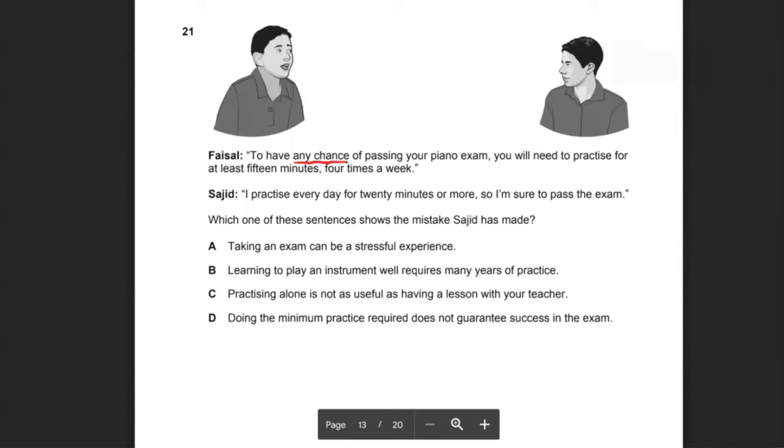And Sajid says, I practice every day for 20 minutes or more, so I'm sure to pass the exam. And again, I've circled sure because it's one of those very strong, positive, absolute words, right? Which suggests that he's 100% in passing the exam just because he's practiced every day for 20 minutes or more. So which of these sentences shows the mistakes Sajid has made? So it's the discrepancy between Faisal and Sajid's statement. In particular, those two words I've underlined.